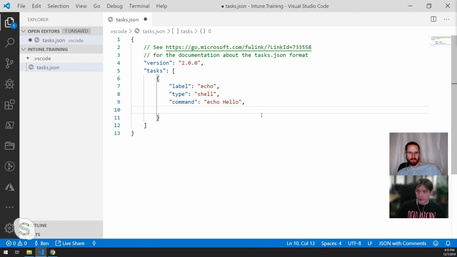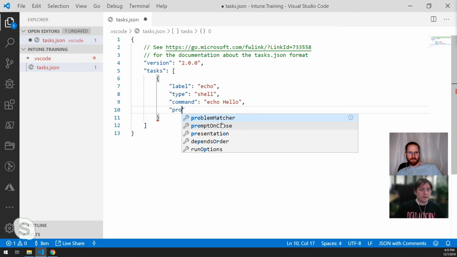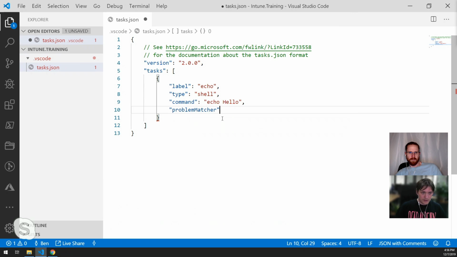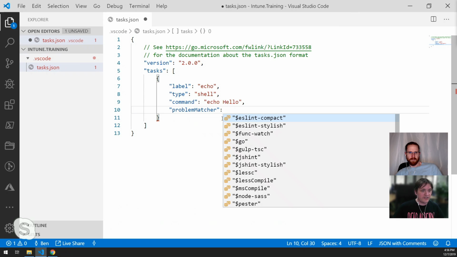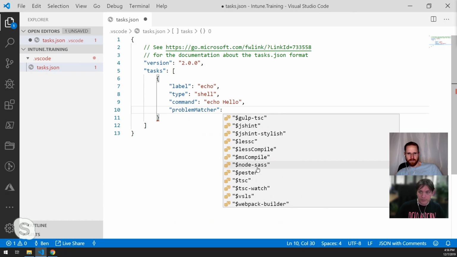Now we're going to simply put in a problem matcher. All of this is autocomplete as well. So start typing and it's going to give you hints on what you need to put in. Specifically, if you're in the tasks section, it's only going to give you things that can exist in the task section. So it's very easy to have a play around. We can obviously see these are all the things that popped up when we ran the task, but I don't want any to come up. So I'm just going to say none.